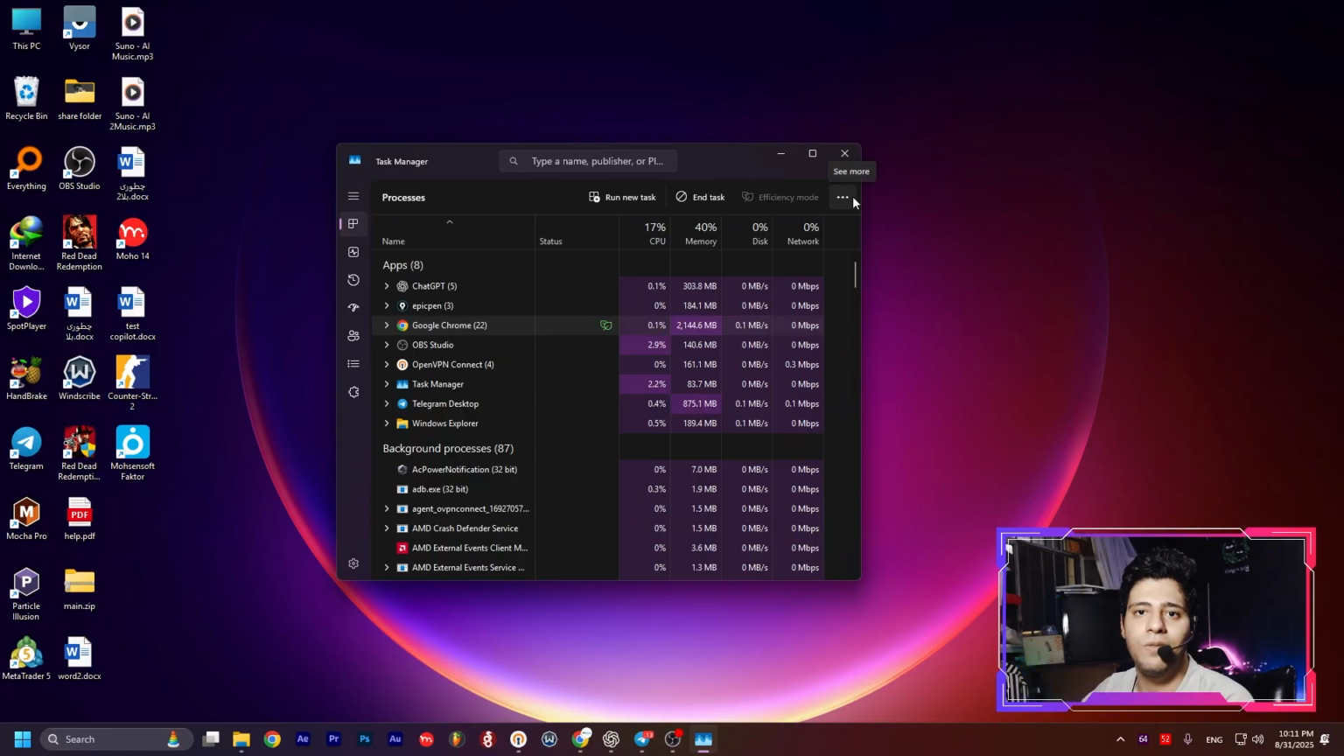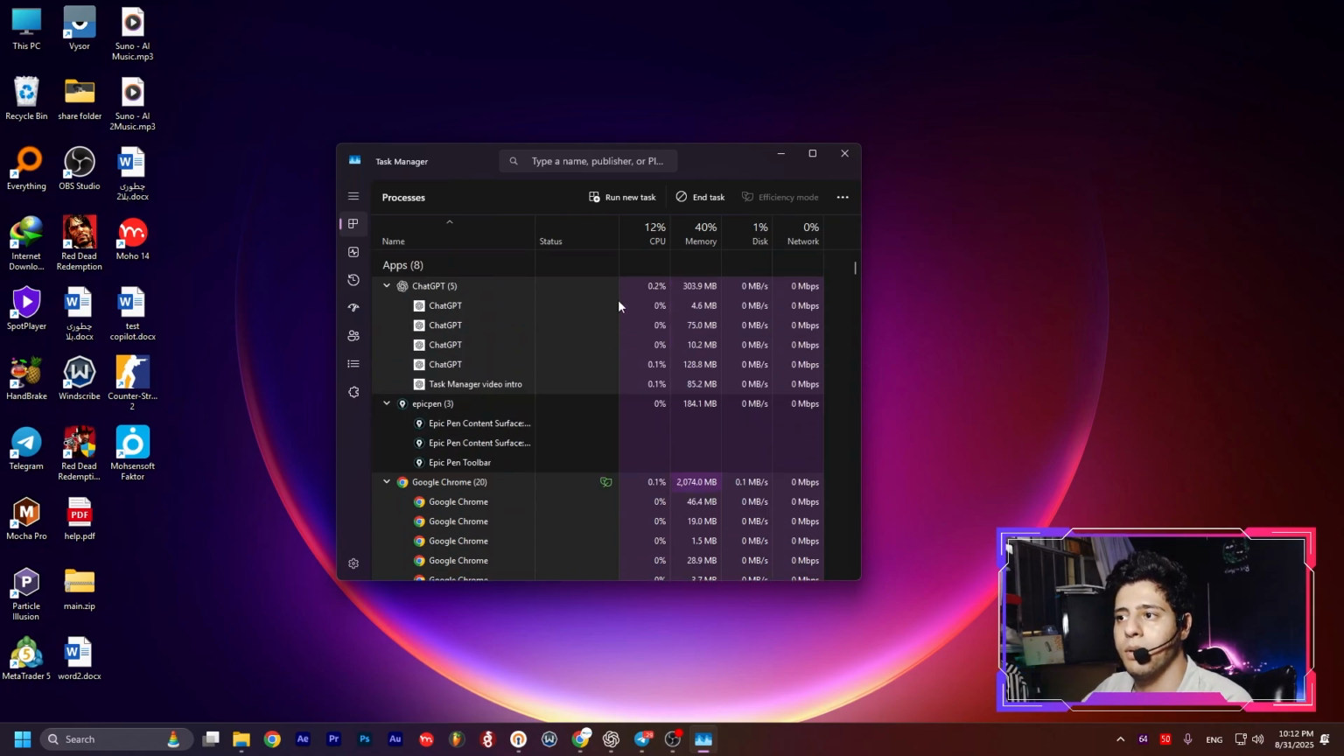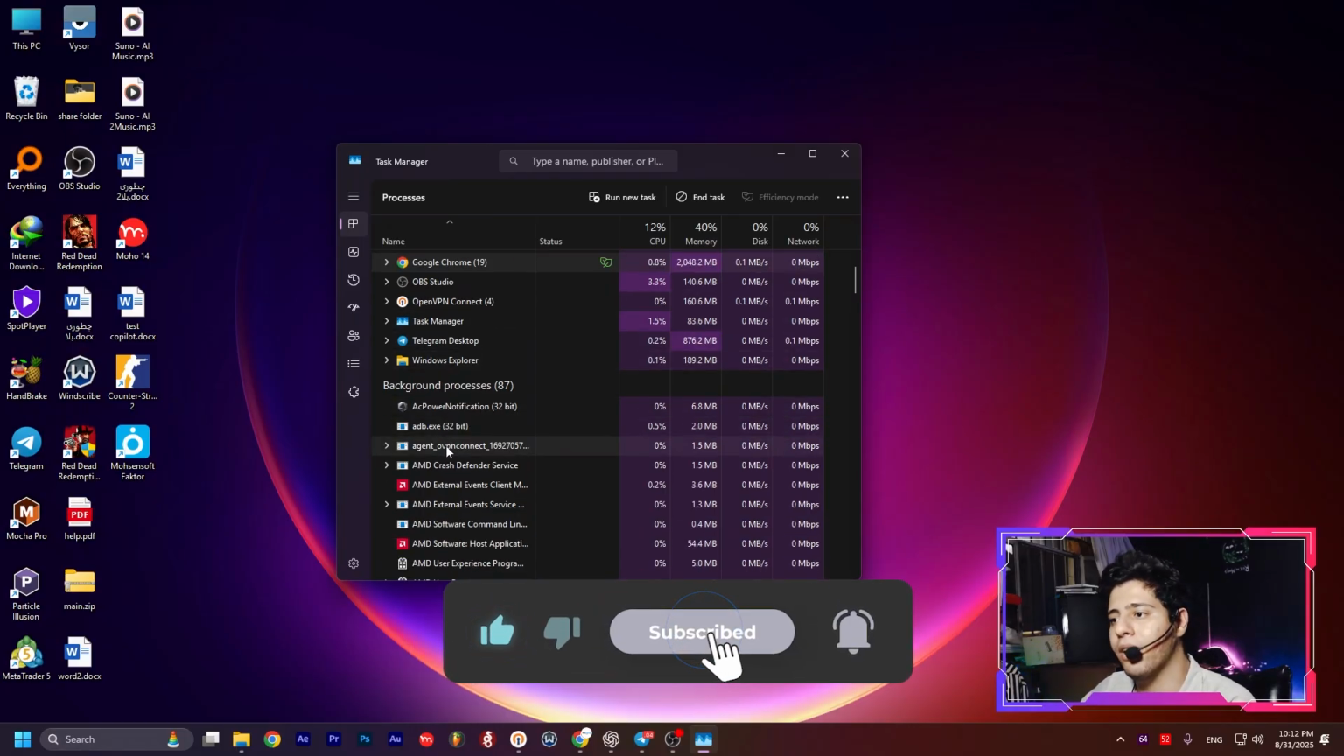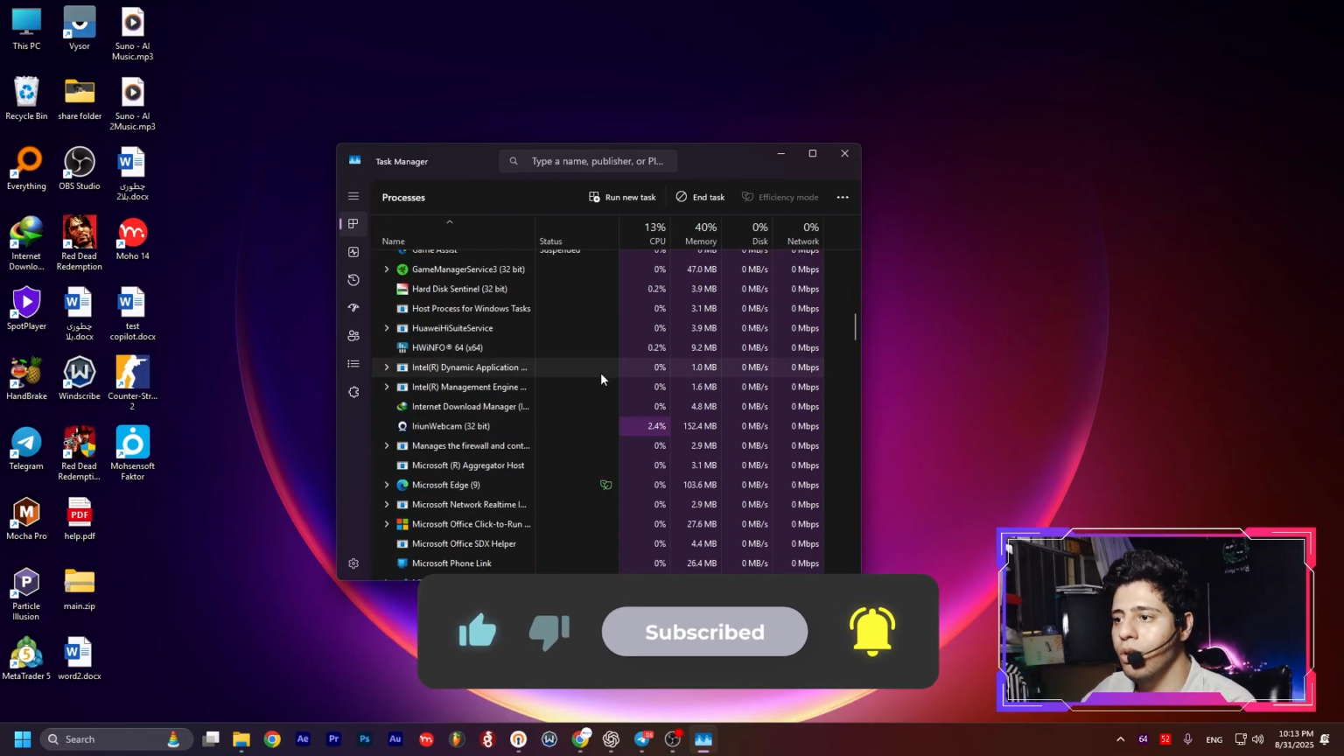I can also change the view direction of the apps. In here, if I press on these three dots, I can go to the view, and in here, instead of group by type, I can press expand all or collapse all. As an example, I press on expand all. This happens. So if I press on collapse all, this happens. As you can see, these apps are grouped: apps, background process, and they will sort into different groups.